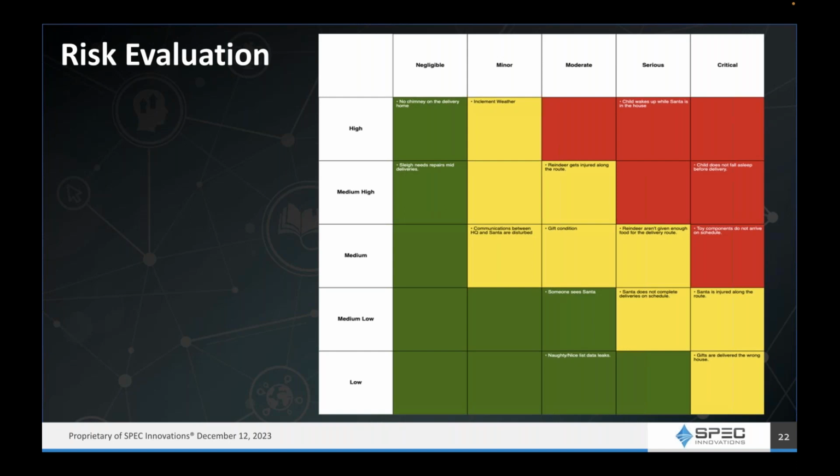From the very top left, negligible and high, we have no chimney on the delivery home. For another example, a risk on the top right that will be very critical towards the failure of our project will be that child does not fall asleep before delivery. Obviously, that's very critical because that would ruin Christmas for the kids. So we want to make sure that that's listed and that's mitigated in different ways.